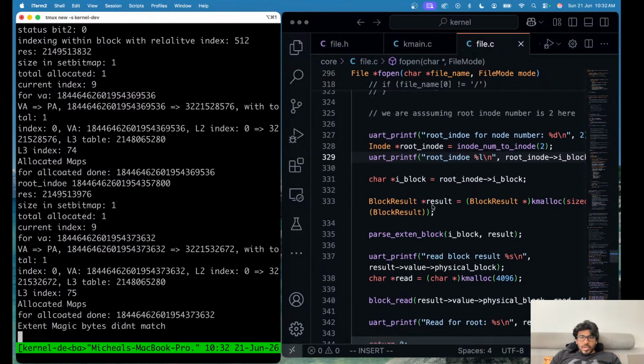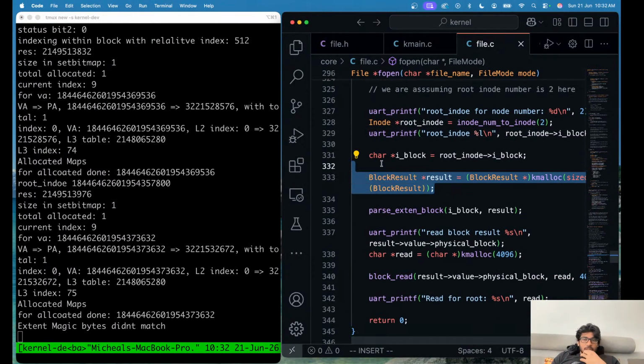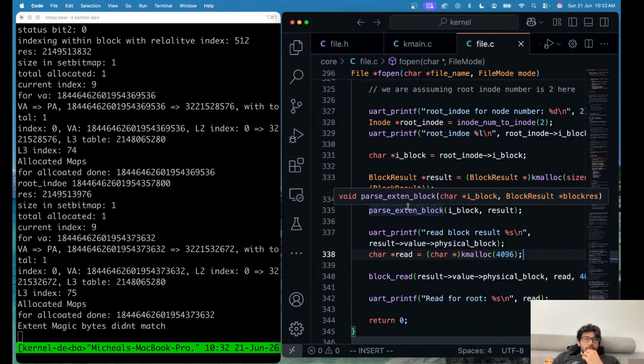Okay, now where are we? Now we have the result block, and we have read. Okay, so now we are inside parse extend block.